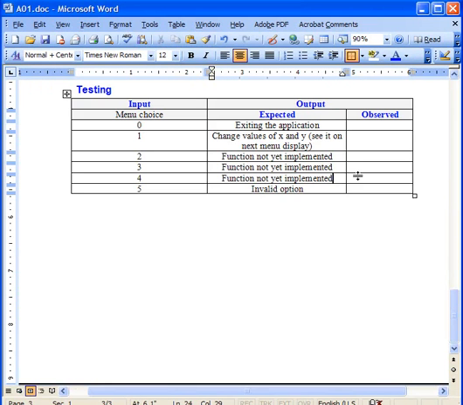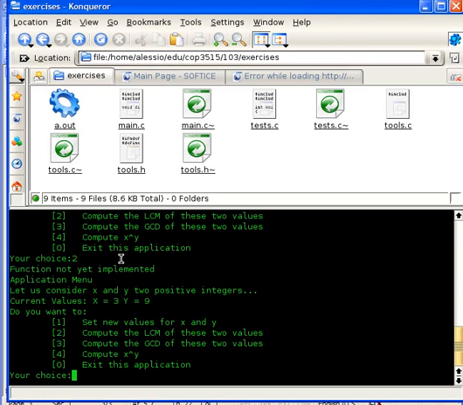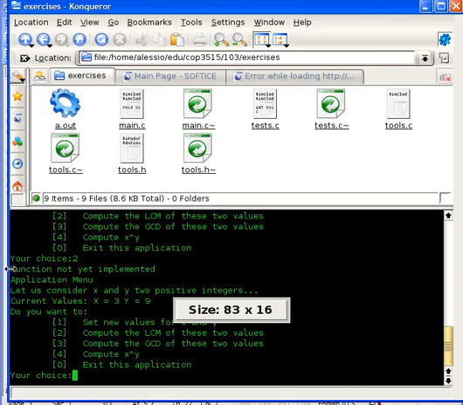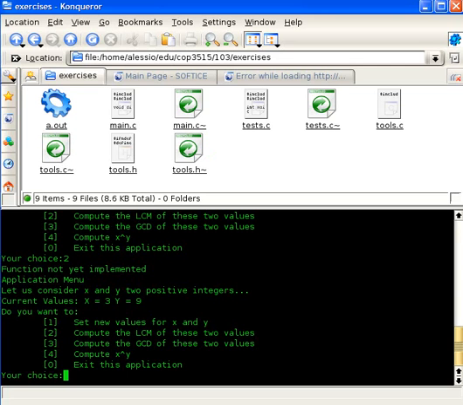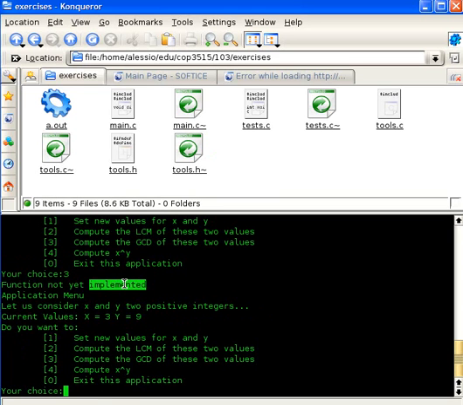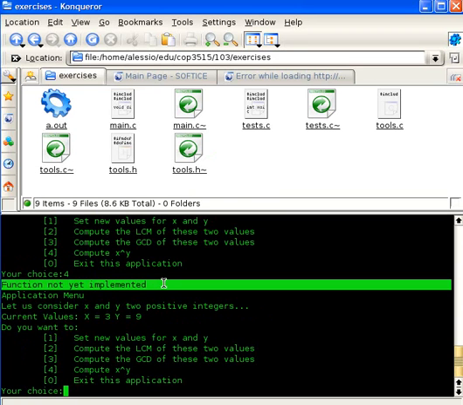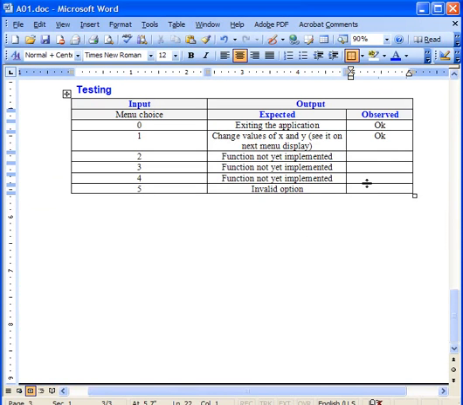It works. Let me go back to my test on S. So 0 works, 1 works, 2, 3, 4, 5. Alright, let's go back here. I'm going to try 2. And you can see here, function not yet implemented. Resize this, hold on a second. Okay, function not yet implemented, then 3. Same thing here. 4, same thing again. Error message is there. 5, invalid choice. Please try again. So we are handling our error situation pretty good.